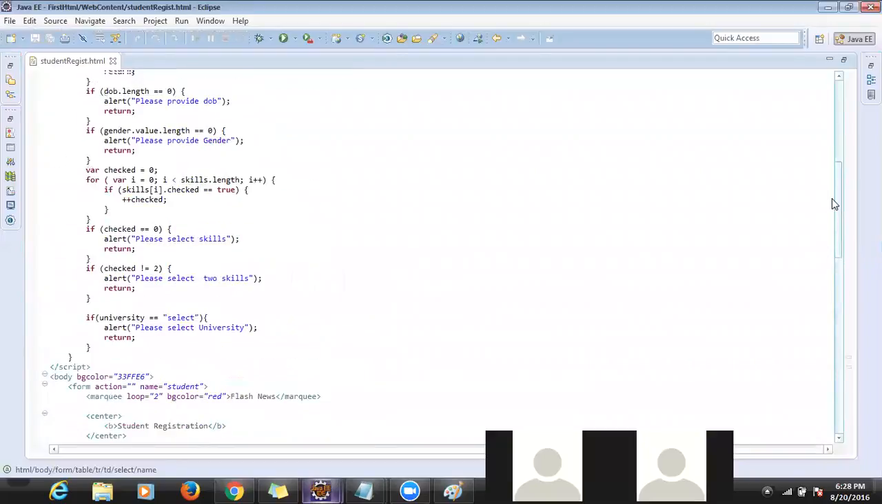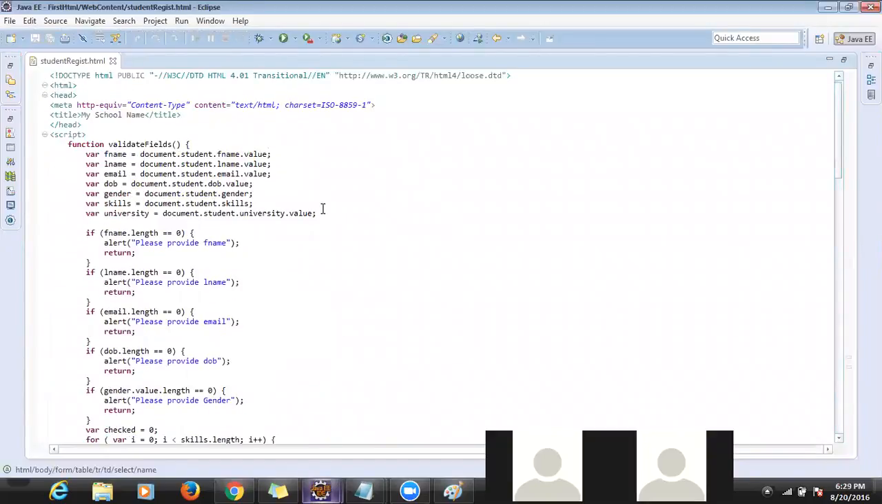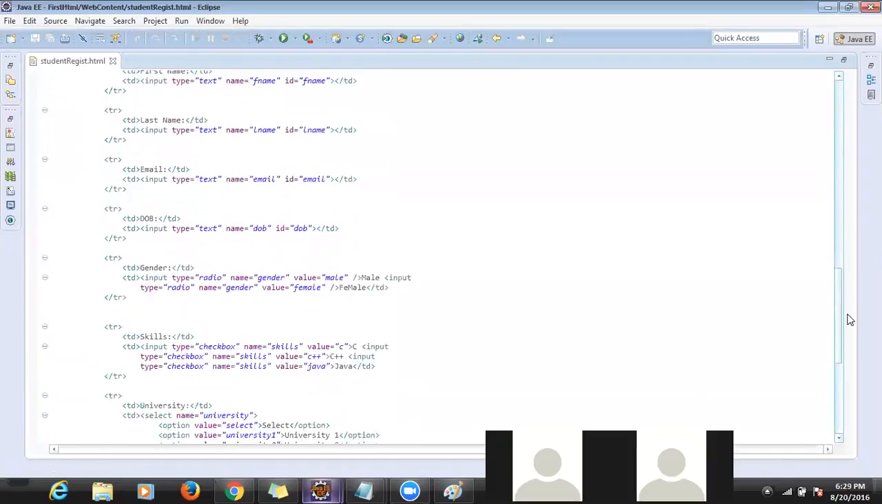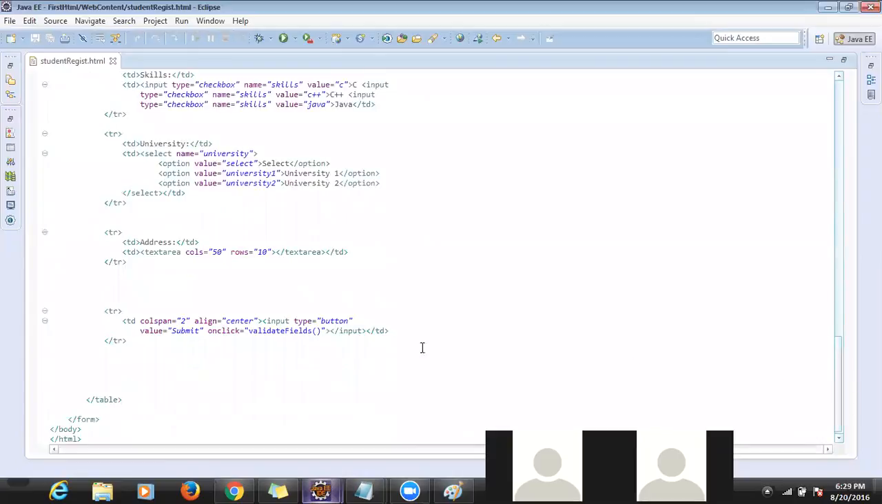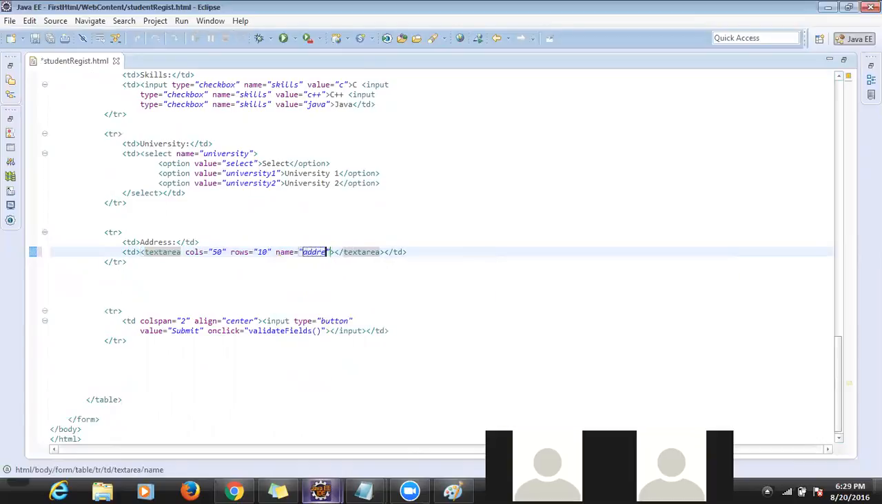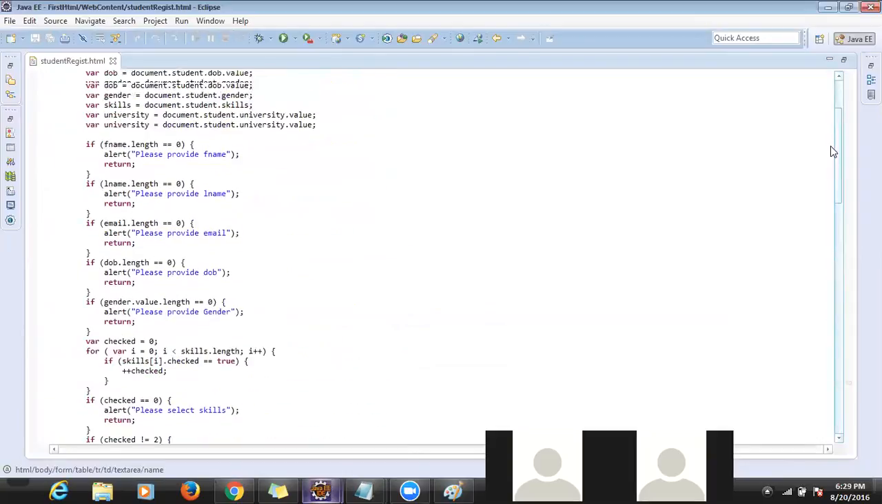Okay, let me finish the student address validation also. What is the address? Text area. Here we have not given any name, right? We have to give some name, address. Now read this field and try to provide some validation.